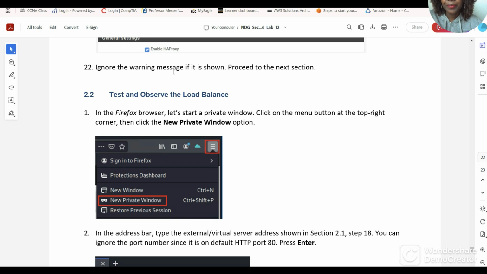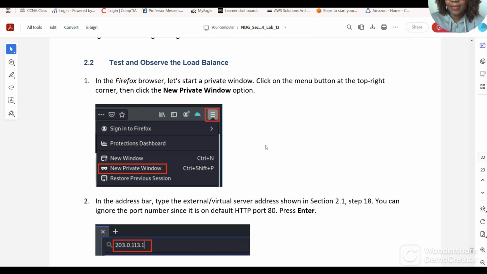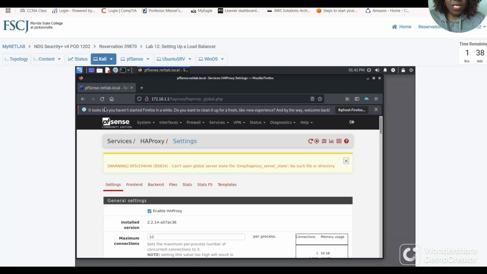Okay, so we're proceeding to the next section. In the Firefox browser, let's start a private window. Click on the menu button at the right top corner and select private window.